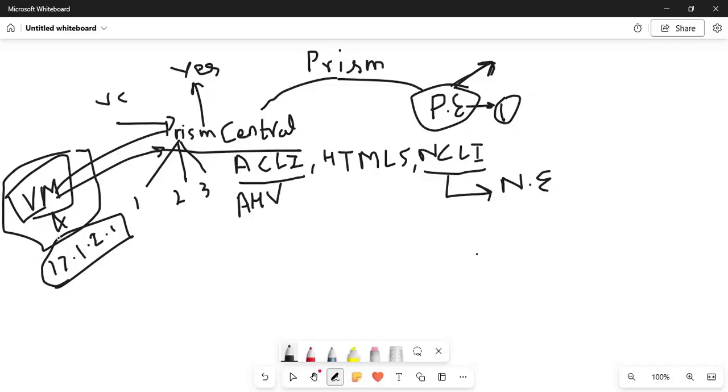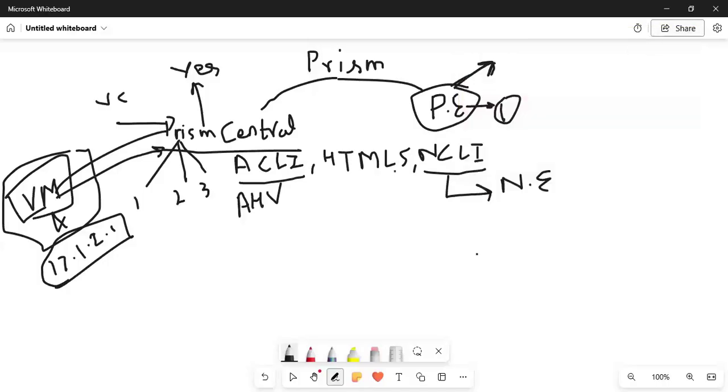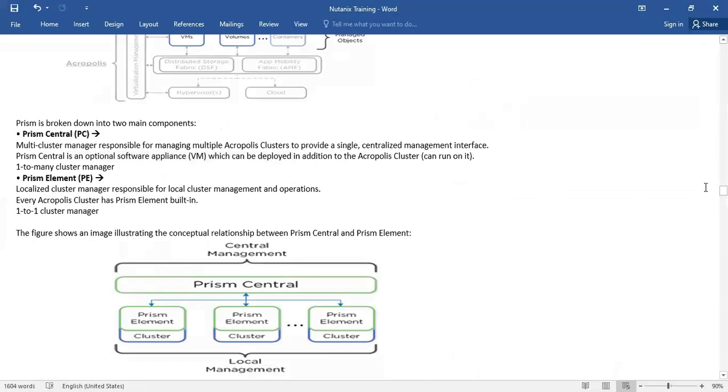You can check from there if my Prism Central machine is up and running. Okay. I will brief on this also. I will show on this. So you wanted to see how the VM is placed on vCenter, correct? Yes. Okay, we'll do that. Prism IP where it is configured and Prism Central VM on vCenter. I noted down.